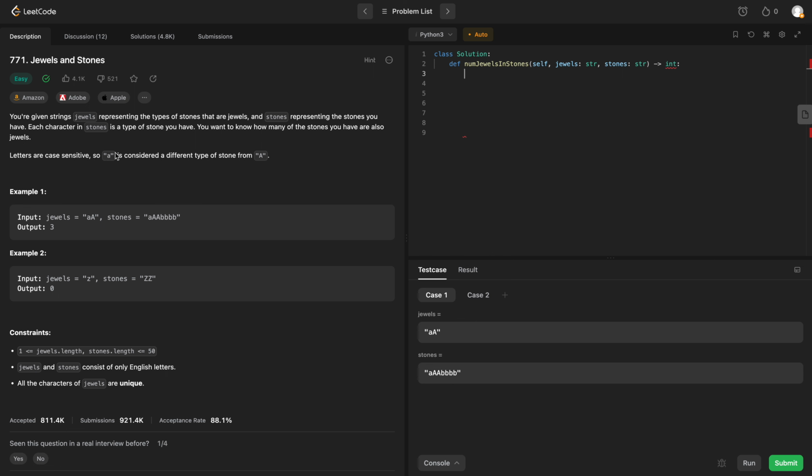For this problem, we're given a string called joules, which represents the types of stones that are joules, and a string called stones, which represents the stones we have. Each character in stones is a type of stone we have. You want to know how many of the stones you have are also joules. Letters are case sensitive, so lowercase a is considered different from an uppercase A.